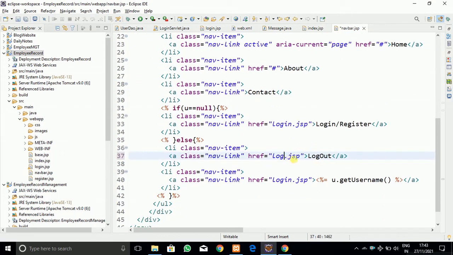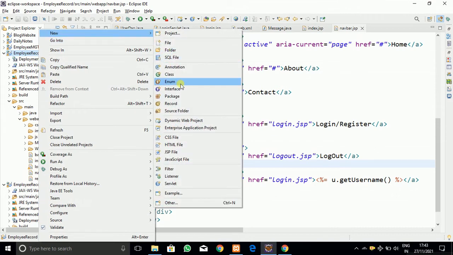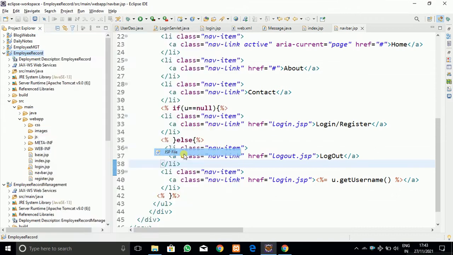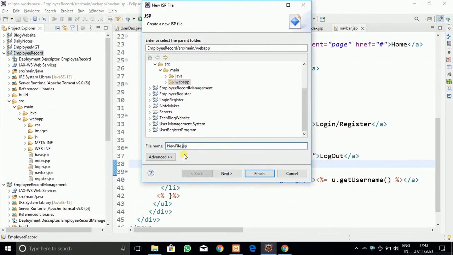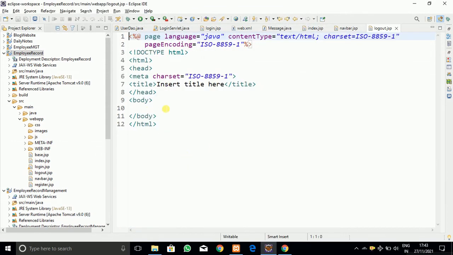So for that purpose I am going to create a logout.jsp page, and onto that page I am going to add the logic of logout. So let me right-click on my project, click on New, and click on New JSP page. I am going to give the name as logout.jsp.